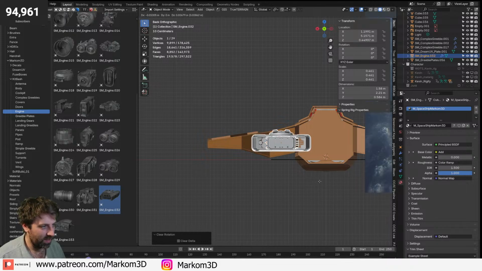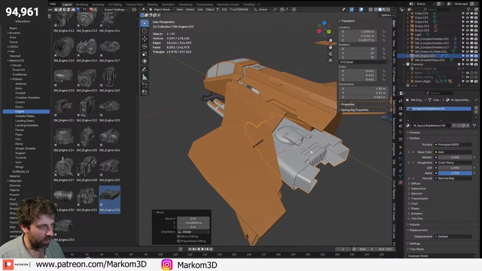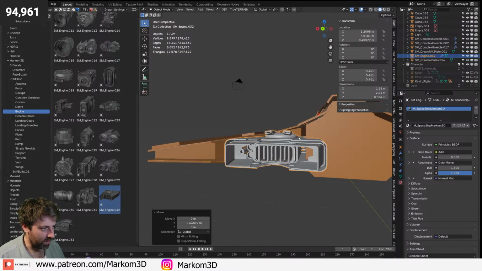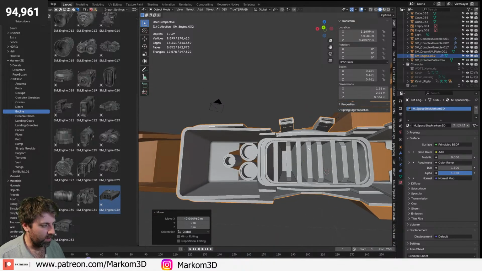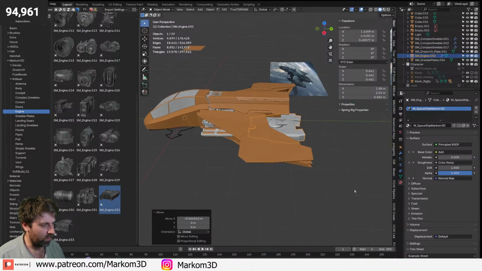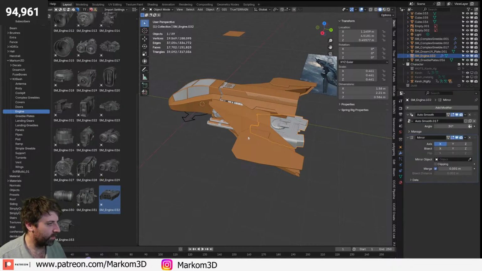Alt R. Ooh. And then that piece there hides in well. I'm just trying to work out, is that the right way? That is the right way. So let's go ahead, throw a mirror modifier on that puppy.